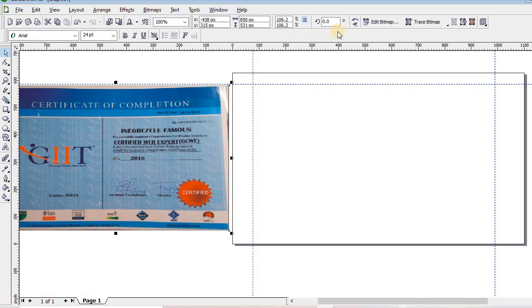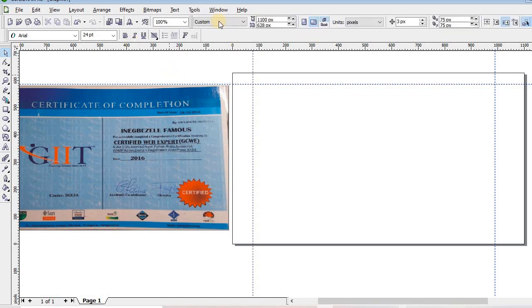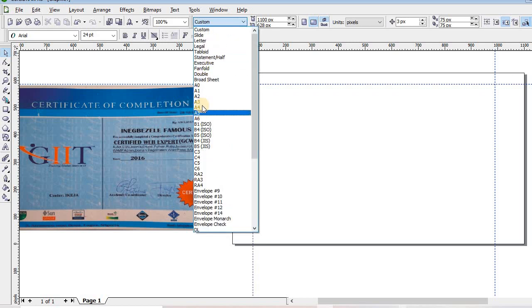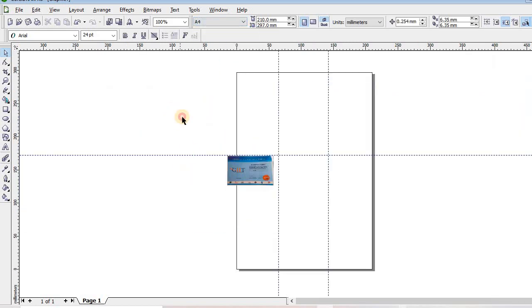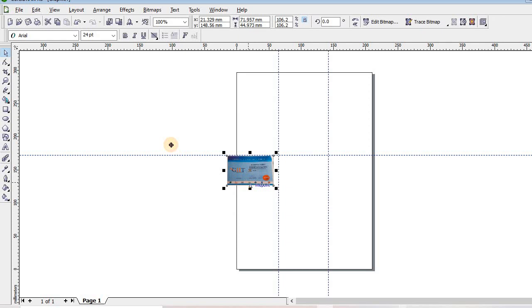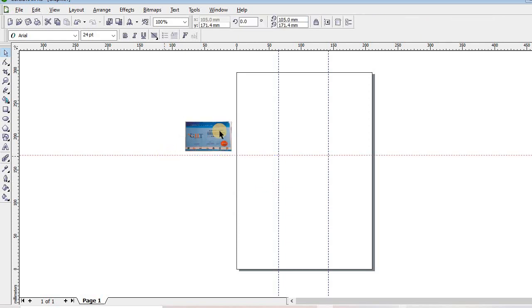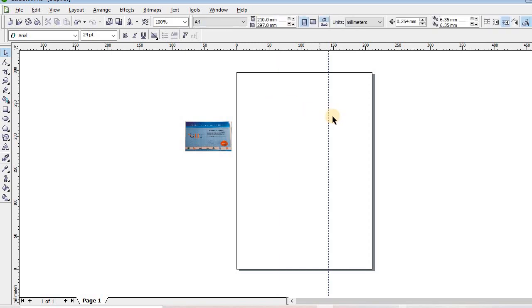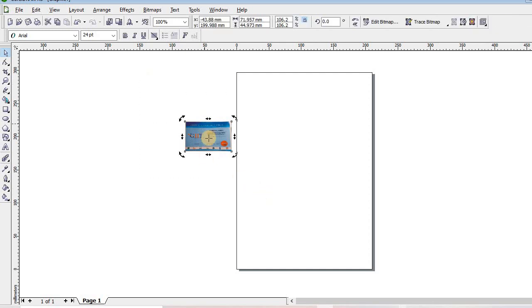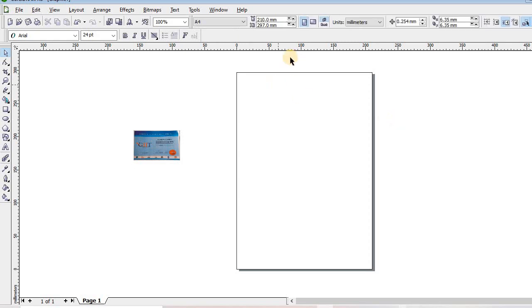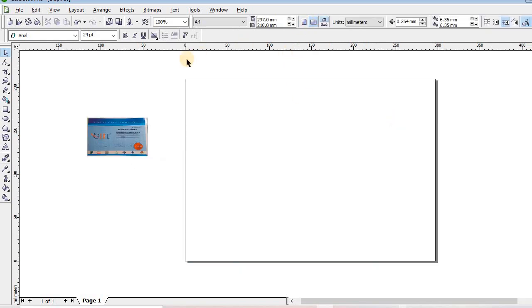So what do I do? I will just come to this place, the size. You can see it is custom there. Just make it A4. It's on A4 portrait orientation. This certificate was not designed with portrait, instead it was landscape orientation. Then we now switch the orientation of our working page from portrait to landscape. So let's switch the orientation.